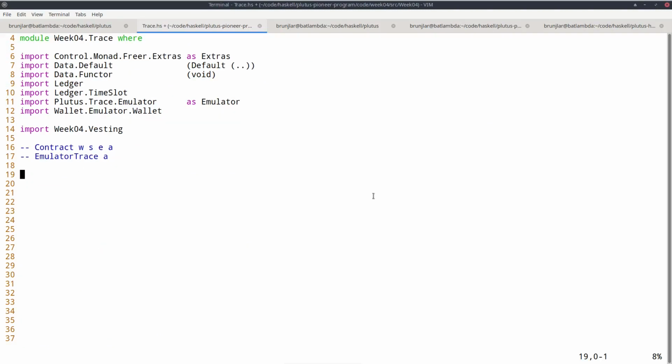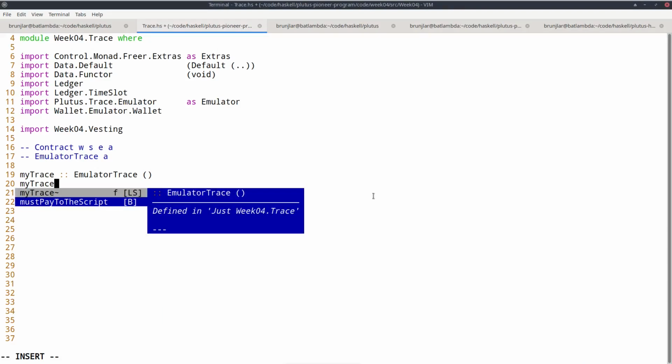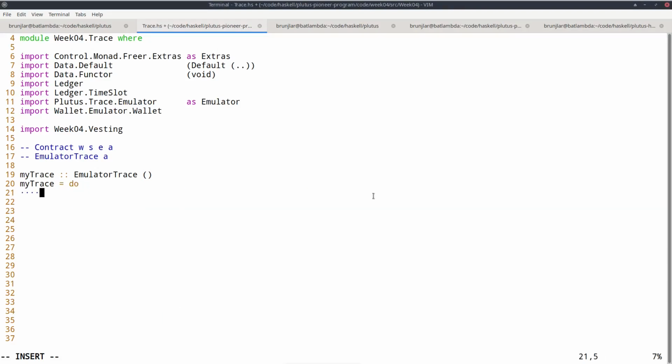Now let's do the same in a trace. So I find a trace and I use do notation. So the first thing we have to do is what the playground does automatically, start the contract in all wallets that we are interested in. So we only need 2 wallets, so let's start it in wallet 1 and wallet 2.